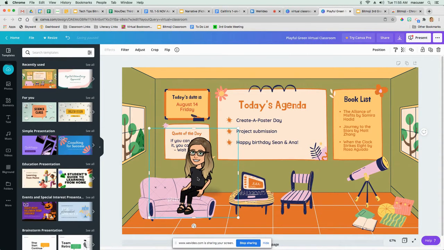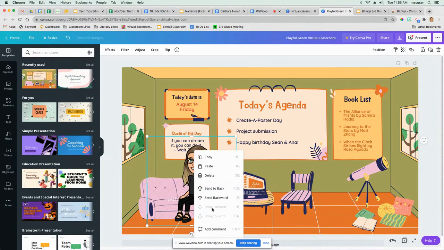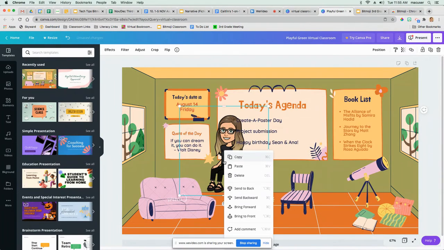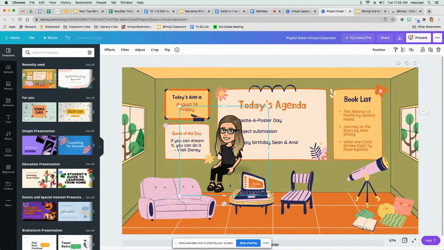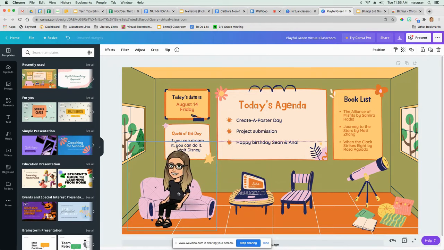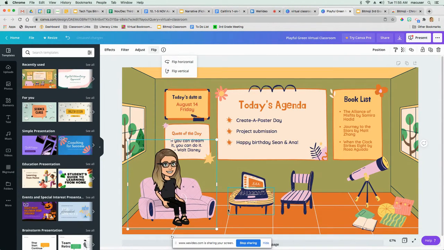Okay, so I want to put my Bitmoji on top of everything else, right? So in order to do that, I want to right-click and bring to front. Now, that's kind of weird that I'm facing the wall. I want to flip my Bitmoji. And my last tip is do some cropping here. To do that, you double-click. And now I can drag in the sides to kind of cut off all that extra space around my Bitmoji.